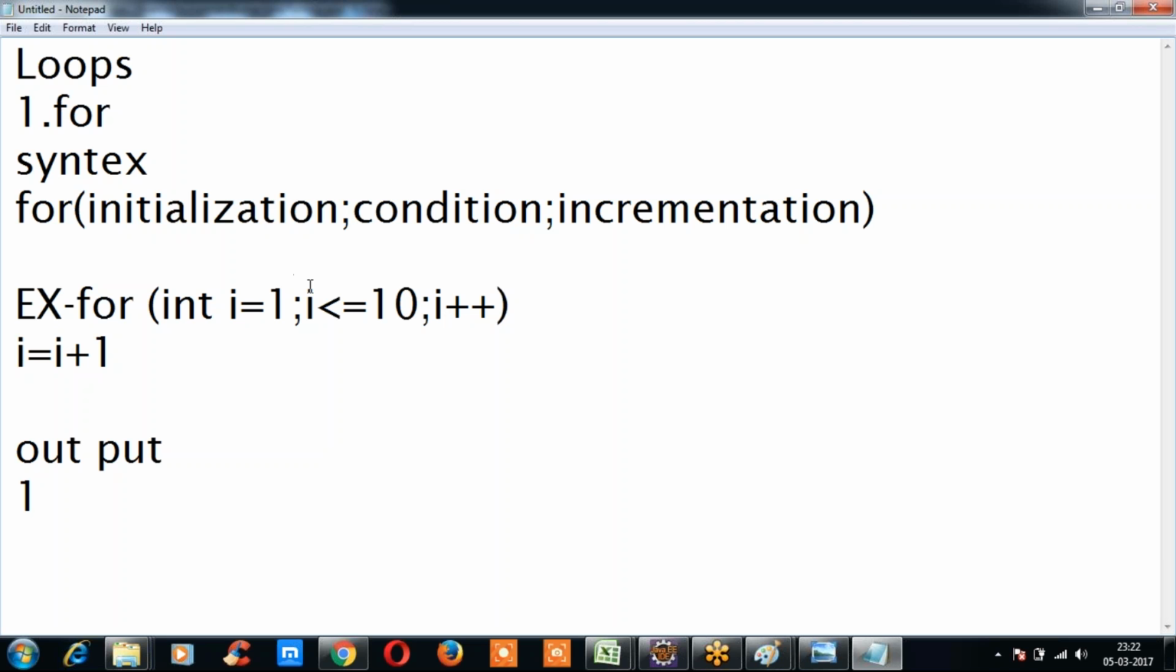2 will come and execute here. It will check that 2 is less than or equal to 10. Yes, it is. So again it comes to the increment operator, 2 plus 1 is 3, and it redirects, so i is equal to 3. Then 3 is less than or equal to 10. It is true. When it is true, again it goes here.